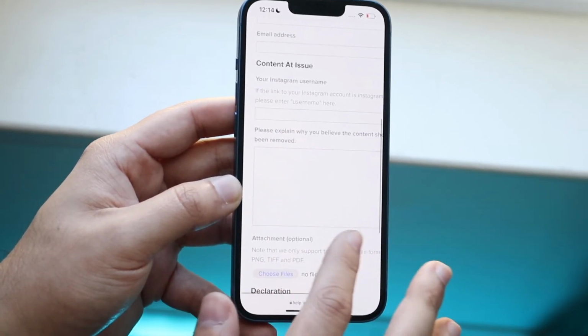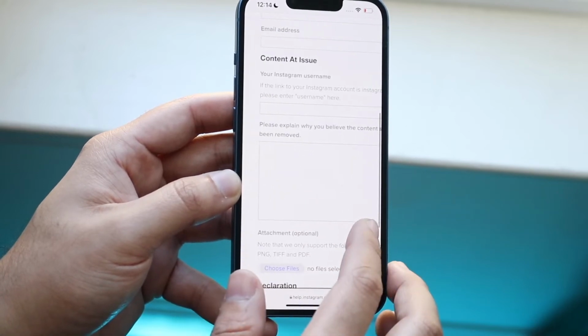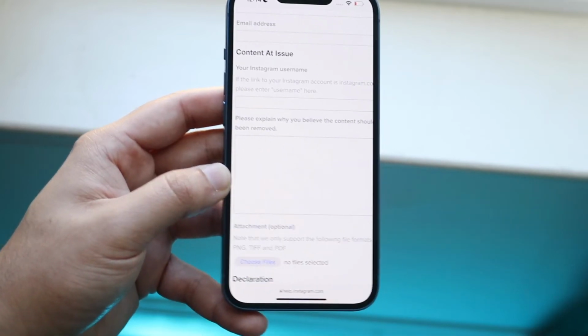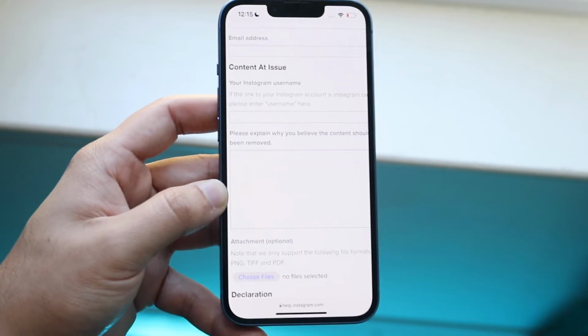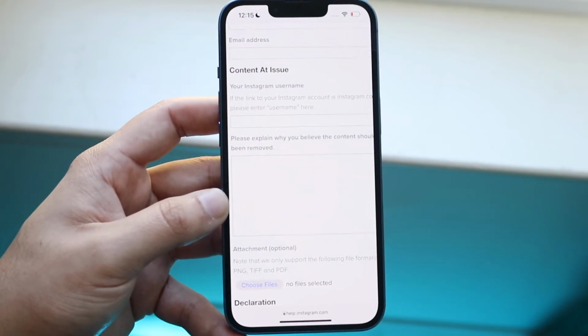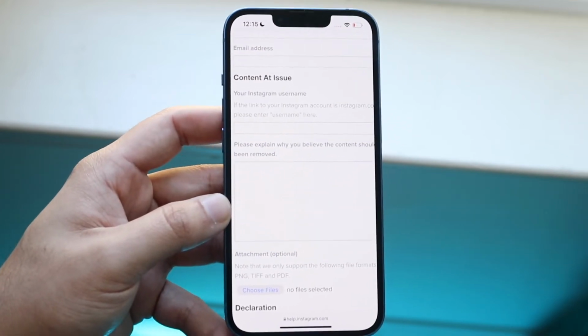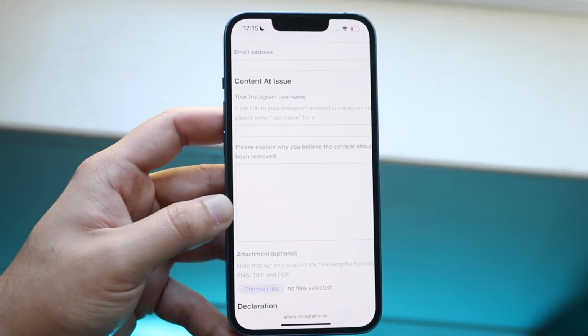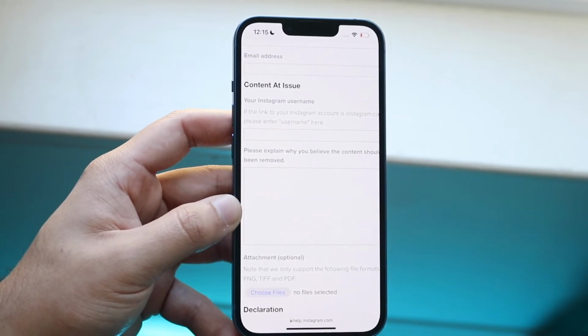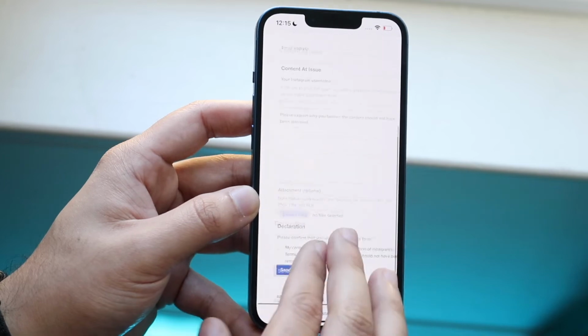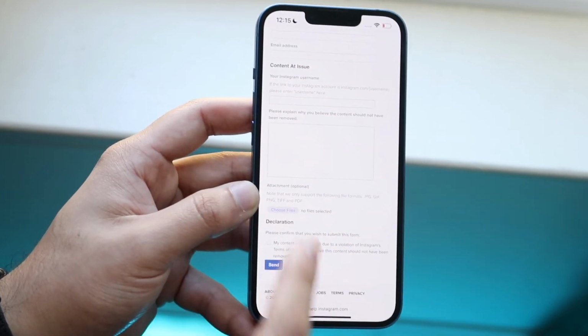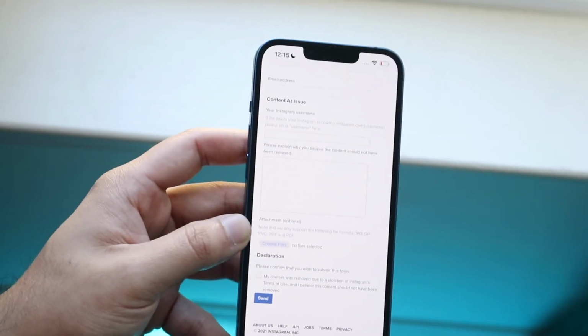And then it says, please explain why you believe the content should not have been removed. Essentially you can explain what's going on. I thought it was a term of service or whatever the case is. If you honestly think it was just a mistake on their part, you just want to input all your information here. And then you want to add any files. I will almost always recommend you add files here because it kind of proves your case a little bit more.